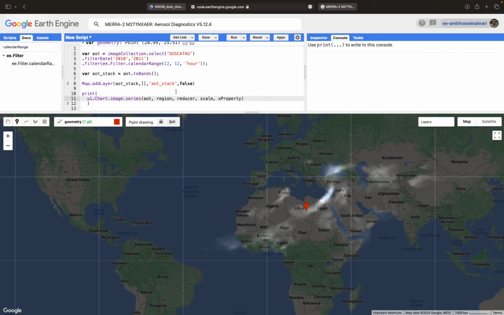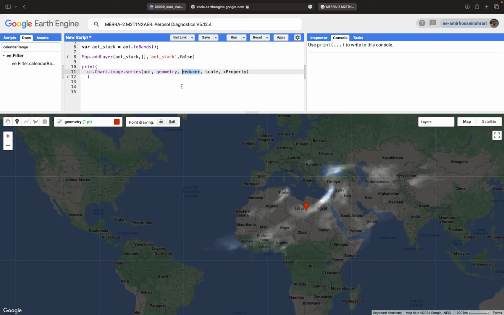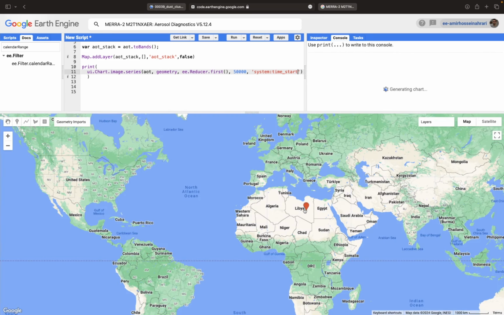So we have AOT here, and instead of the region, the point or marker is geometry, already named here, and the reducer. As we are working on a point, we need to plot the first value detected for the point, ee.Reducer.first. And then the scale should be 50,000, because the spatial resolution is 50 kilometers, and instead of x properties, we need system:time_start, a main property explaining the time information or date acquisition for the selected point.